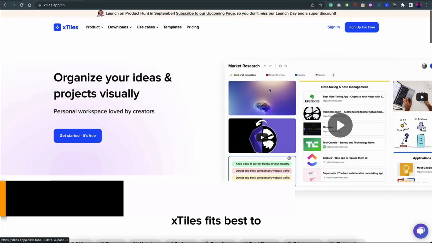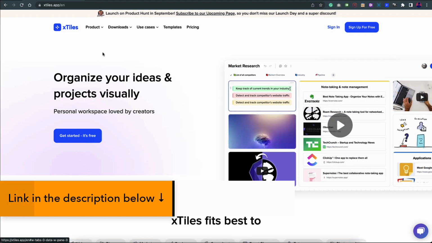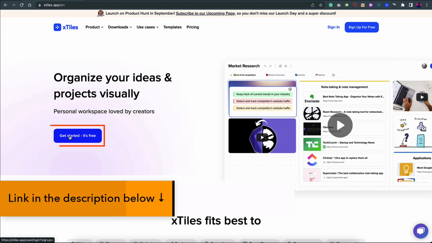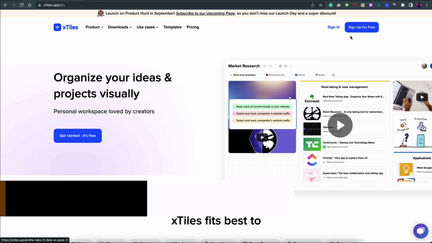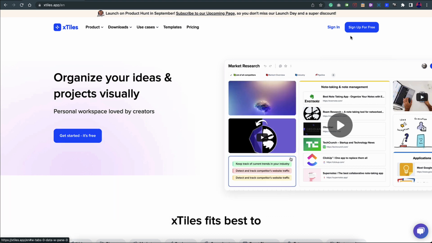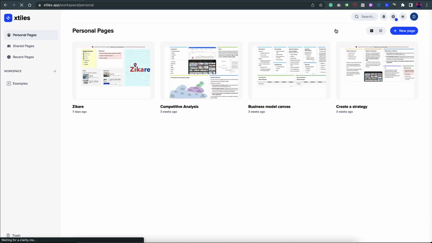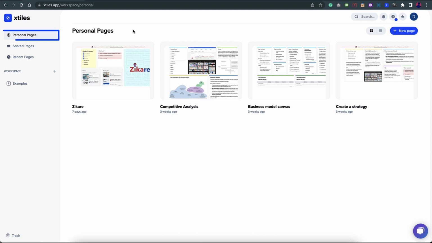So first things first, guys, you just got to go to xtiles.app, which is the official website where you can get started for free. So just sign up using your Google or any email that you have. I've already signed up using my Google, so I'll just click on sign in, and that directly takes me onto the dashboard. So as you can see, the first page you see is your personal pages where you see all the projects that you have created and you're working on. And then you have on the left shared pages, which is nothing but the projects that you're collaborating with other people. And then you have recent pages, which obviously means the recent ones you're working on.